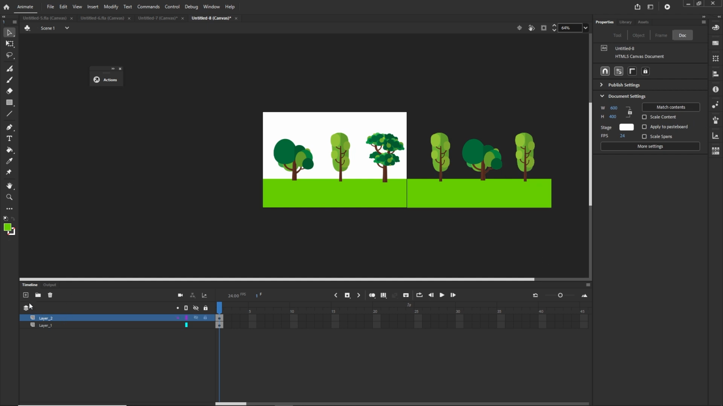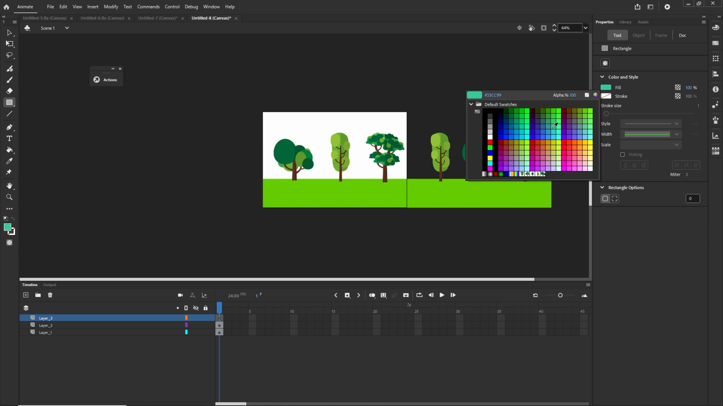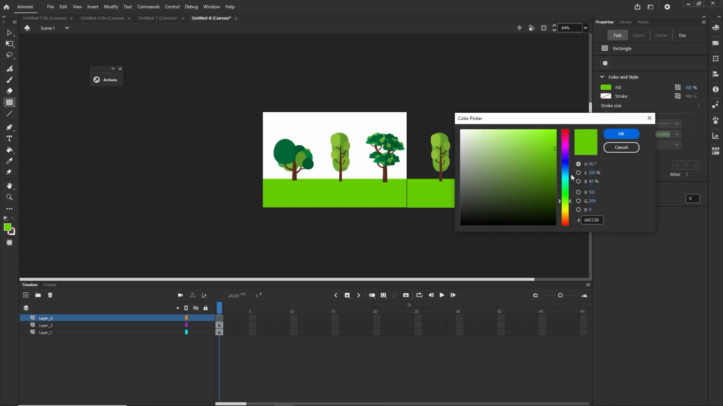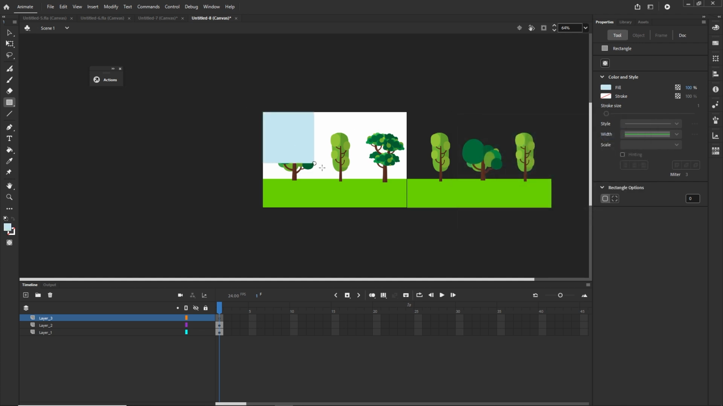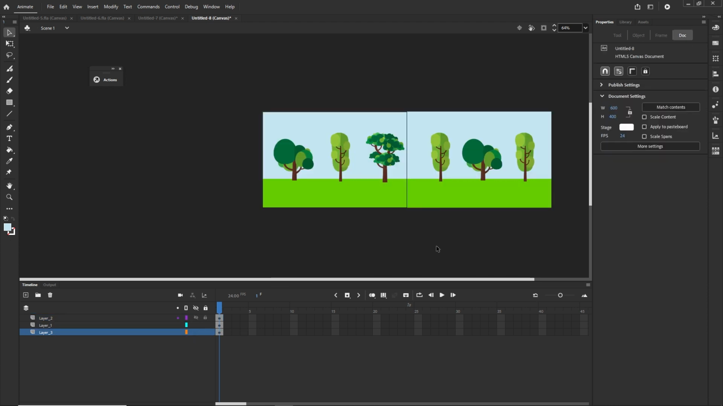And one more time I am going to create a new layer, and I'm going to create the background, and I'm going to make this to be some kind of blue color. So I'm going to choose something like this, and I am going to create the background. And right now this background, I want this to be 1200 by 400, 0 and 0, okay, and I'm going to put it down like so.